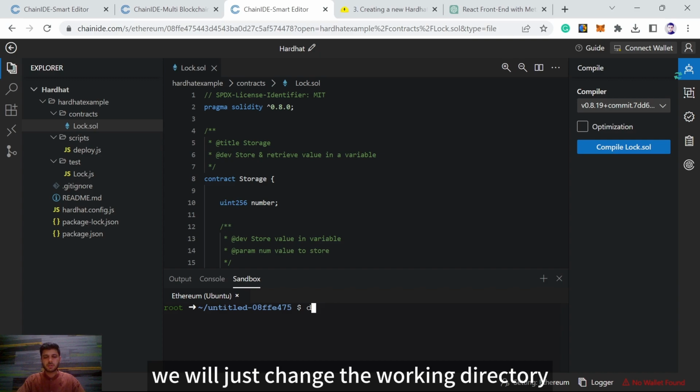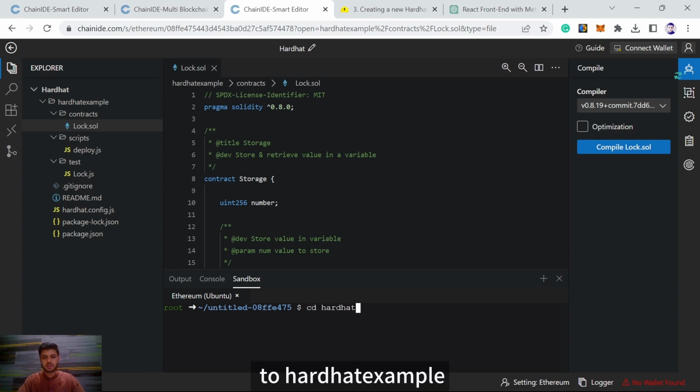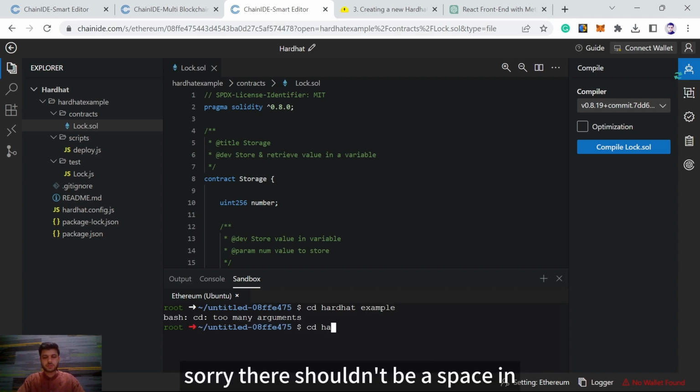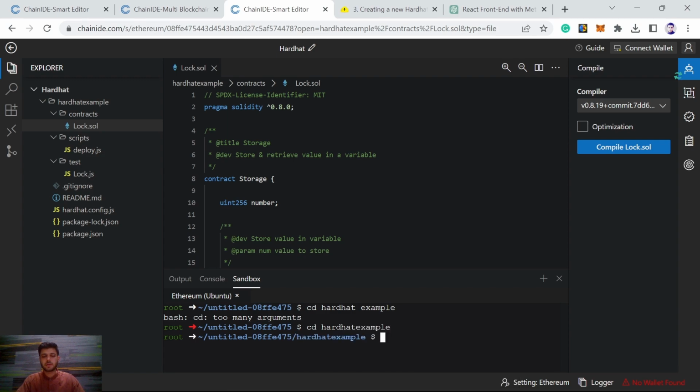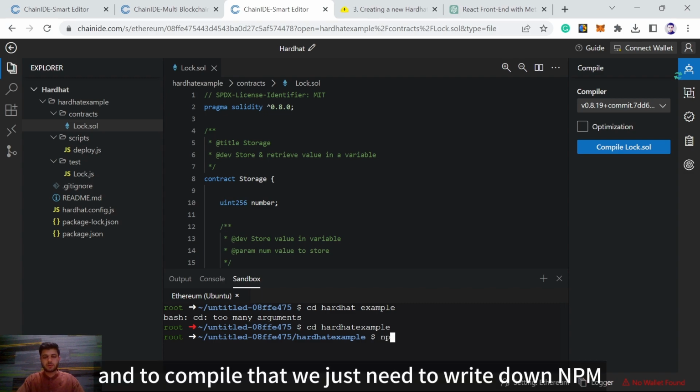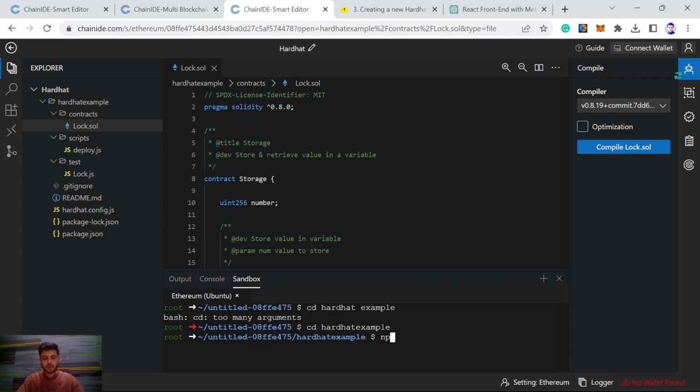We will just change the working directory to hardhat example. Sorry, there shouldn't be a space in hardhat and example. And now I will be compiling this smart contract. And to compile that, we just need to write down npx hardhat compile.